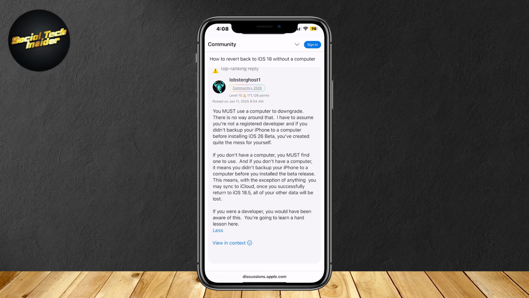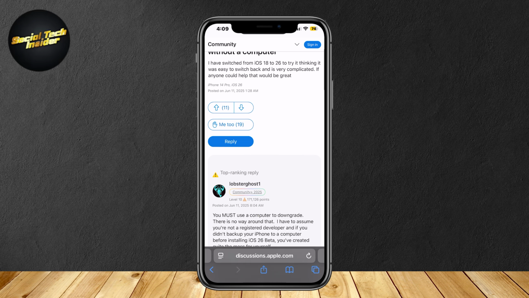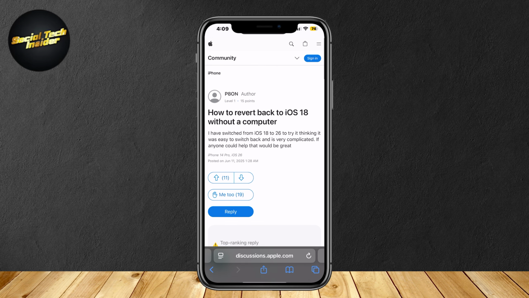So yeah, for those who have upgraded to 26 without actually backing up their data on a computer, if you want to downgrade, then you have officially lost all of your data. Unfortunately, there is nothing you can do about it because you didn't back up your files on a computer. And even if you don't really care about your data, you still won't be able to downgrade to 18 because you have to have a computer.